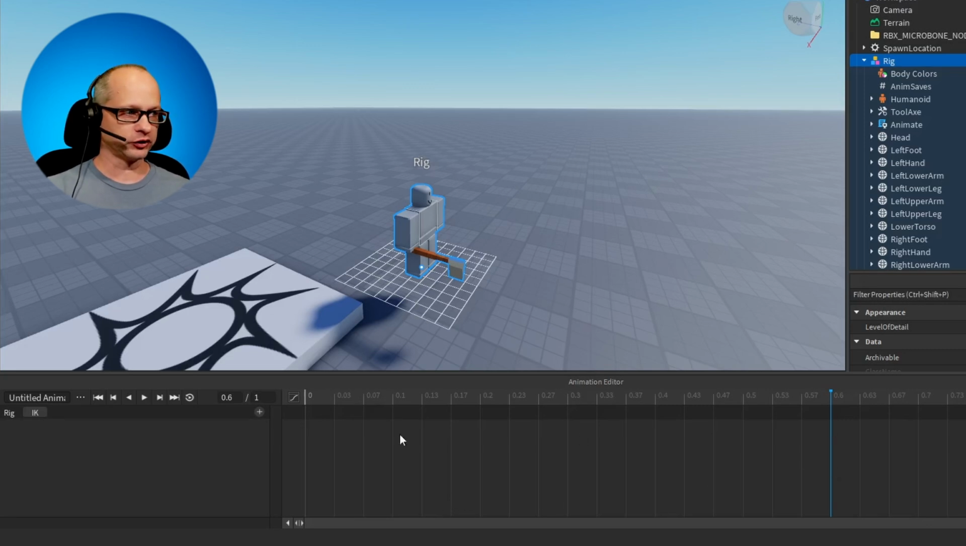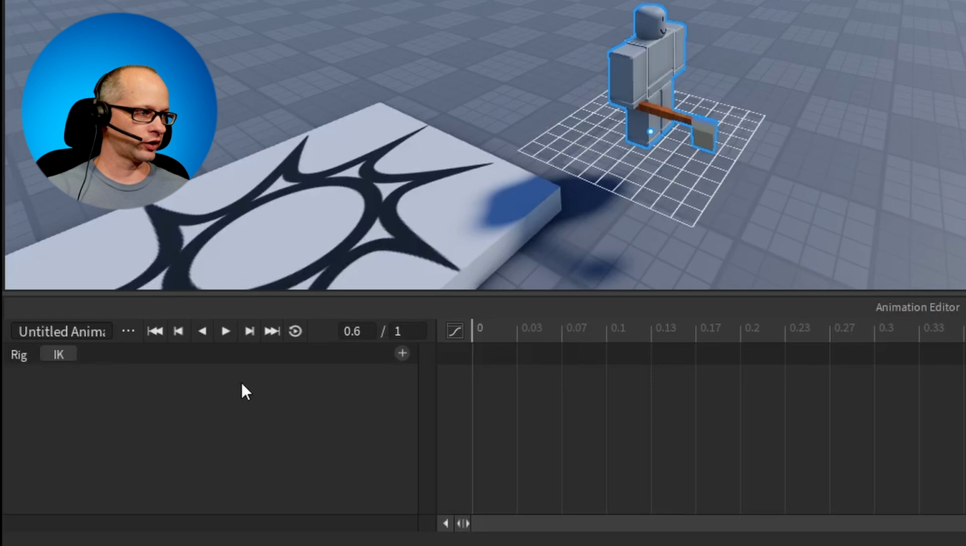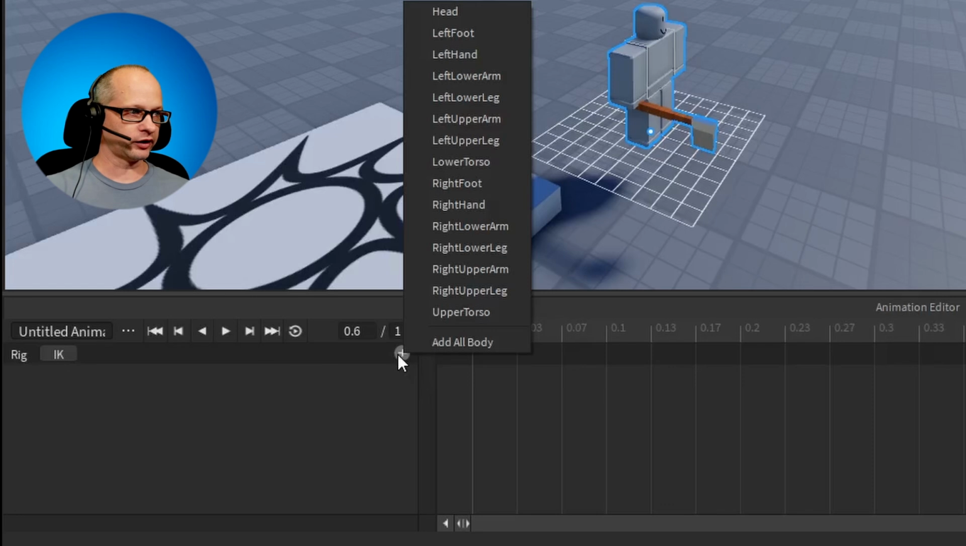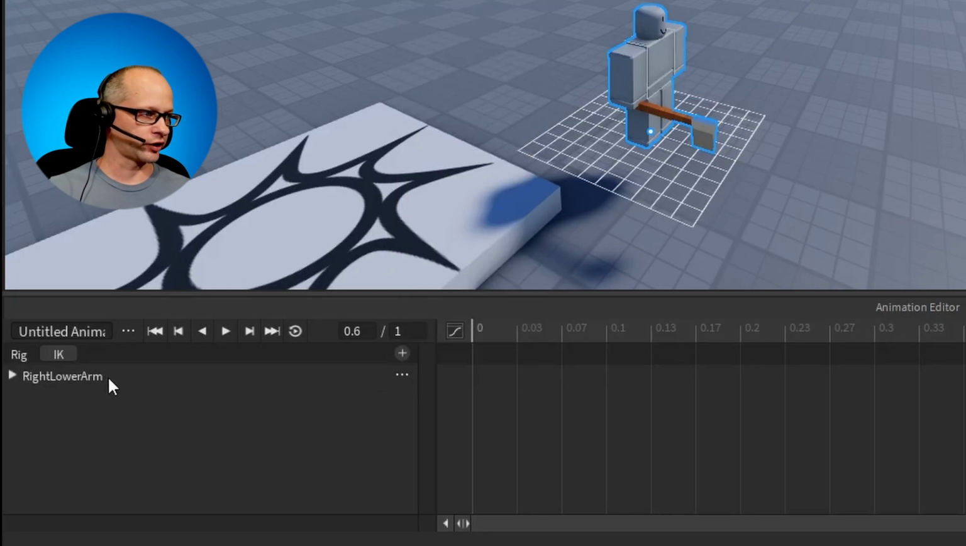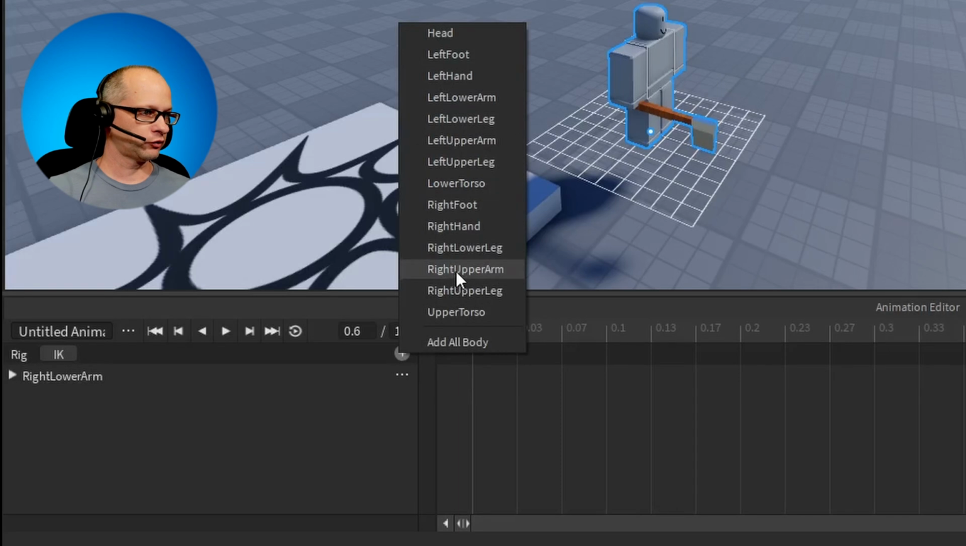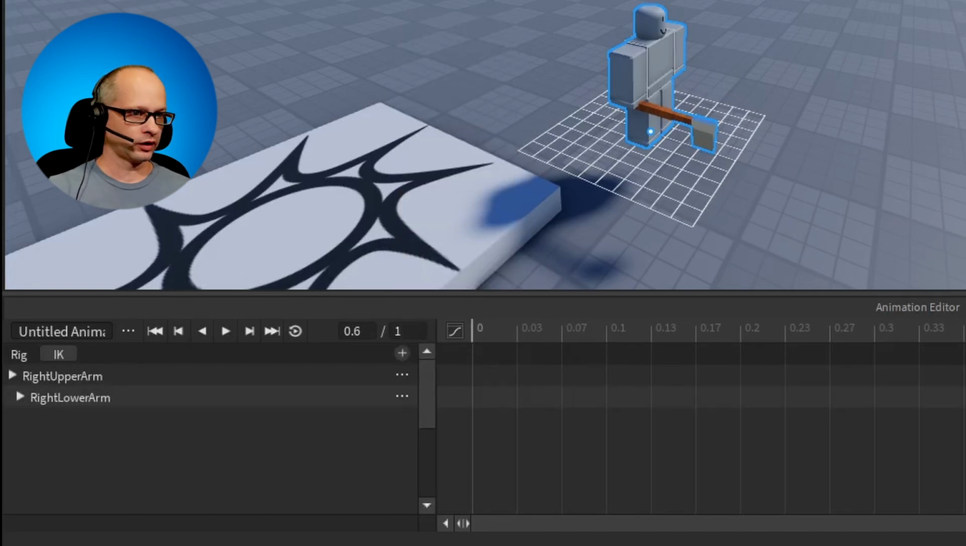The first thing we're going to do is go on the left-hand side, where you have this little plus. We're going to click on that and add in 2 tracks, one for our upper arm and one for our lower arm. So find the right lower arm and click on that. That adds in the track for the right lower arm. Then click the plus again and add in the right upper arm. Let's bring the scrubber, this little blue line, right to the beginning of our animation timeline. So bring that to 0.